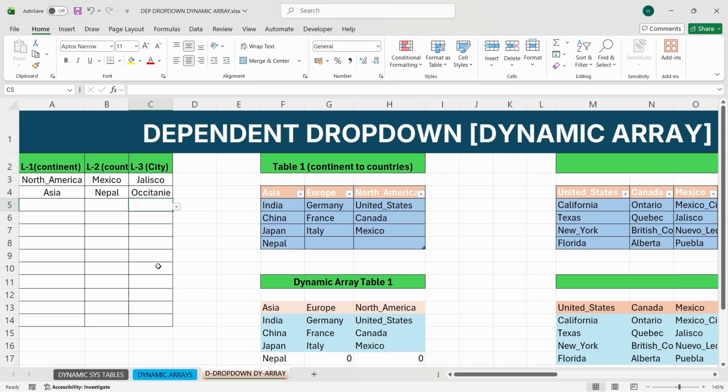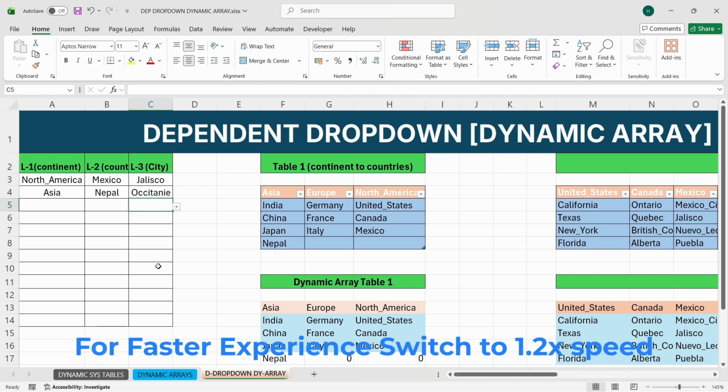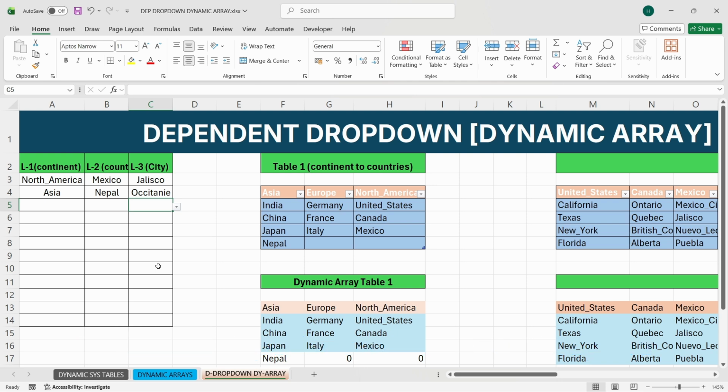This method uses XLOOKUP, dynamic arrays, and spill referencing. So it works in Excel 2021 and Excel 365. If you are using an older Excel version, you will need the INDIRECT and named ranges approach, which I have already covered in a separate video. The link of the video is in the description. This method works, but it's harder to maintain. This video focuses on the modern scalable approach.